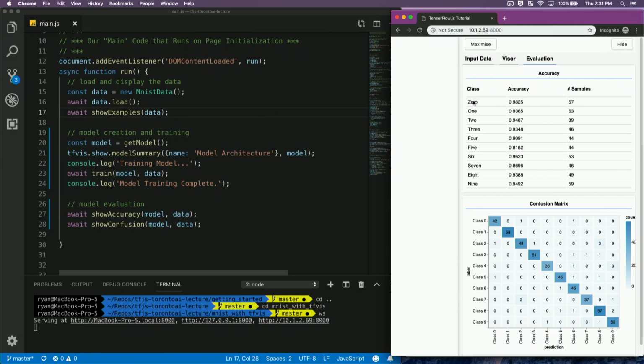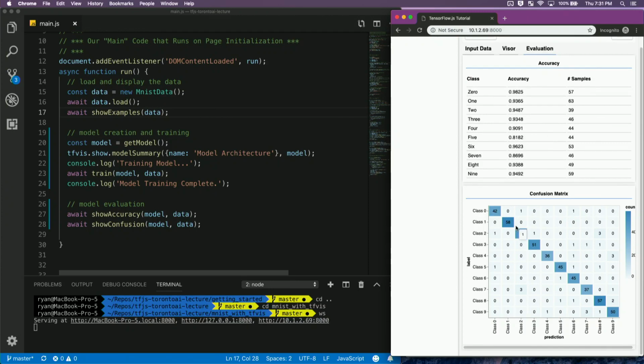This is the accuracy for each class, and also it produces a confusion matrix, which gives you an idea of when the model's making mistakes, where is it making them. You can see there's a couple instances where it's classifying a 2 as a 7, or rather a 7 as a 2, which is understandable. So you have all these tools at your fingertips, really. You don't have to reinvent the wheel. It's very easy to visualize training in the browser, and in this case you don't even need to be an HTML expert to do that.